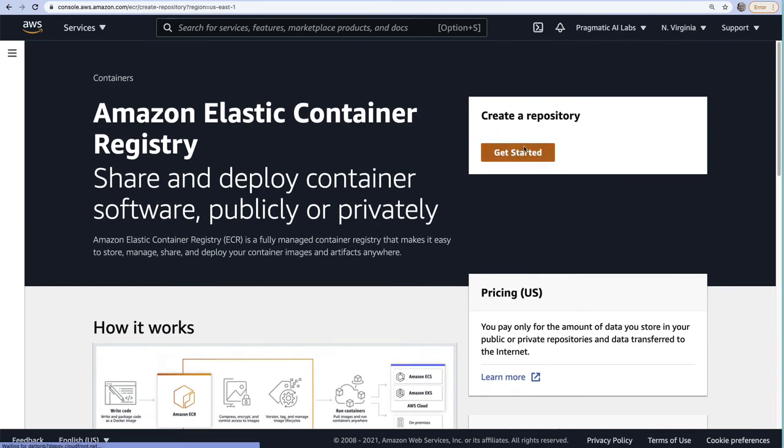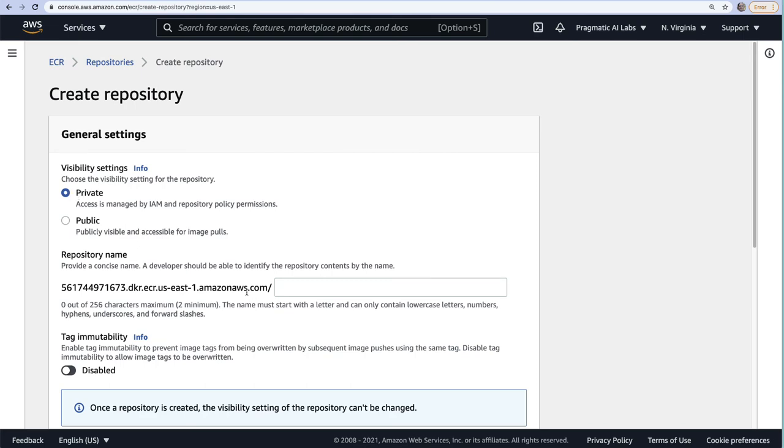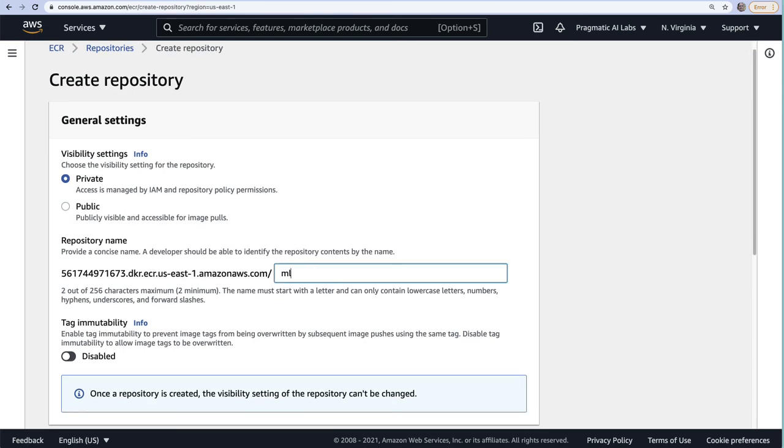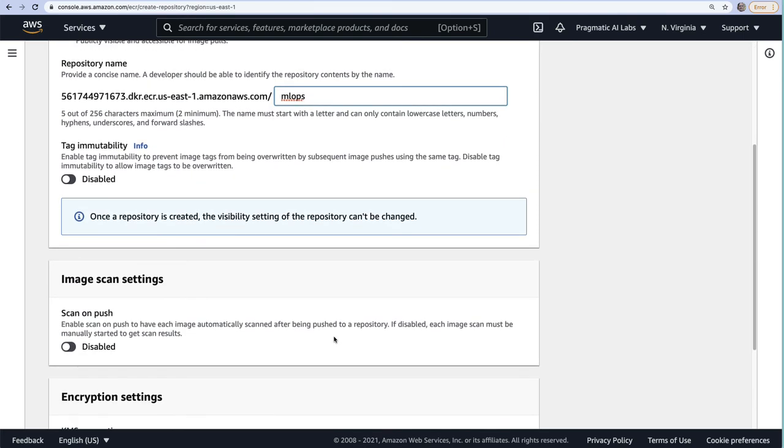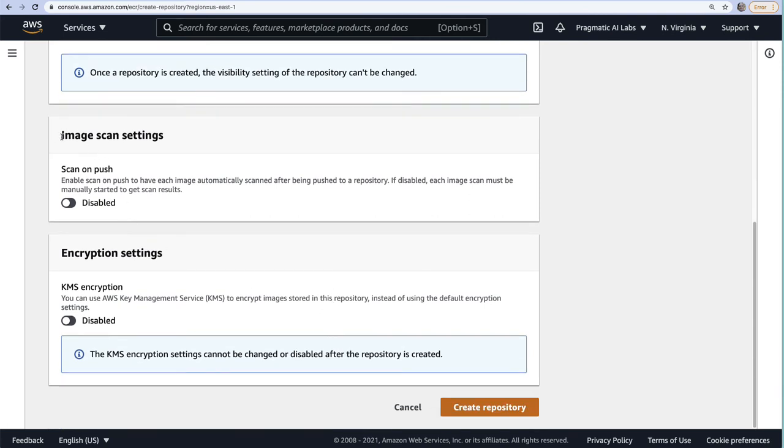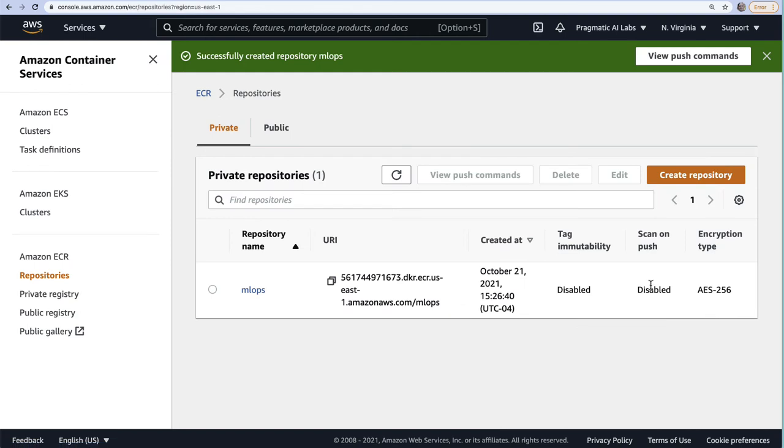So let's go ahead and do this. Let's go ahead and create a new one. We'll create a private one. We'll call this MLOps. And then you could scan on push, which is kind of cool, because it'll actually scan it for vulnerabilities, which is really a huge advantage of containers.